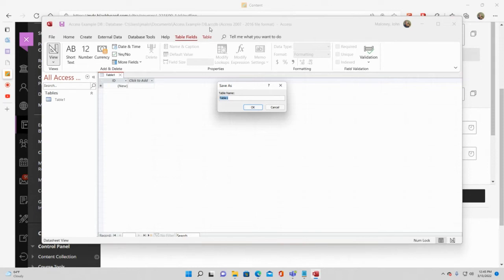And its file extension, by the way, is .accdb, just like Excel is XLSX, Word is DOCX, PowerPoint is PPTX, right? But in a database and Access, it's ACCDB. ACC for Access and DB for database, all right? But anyway, this is a table.